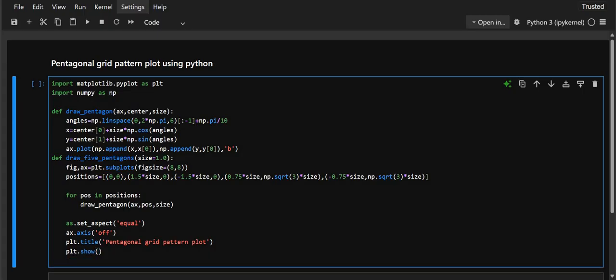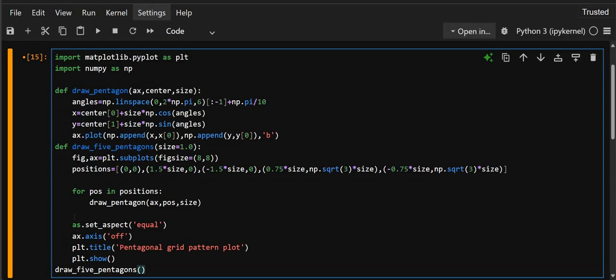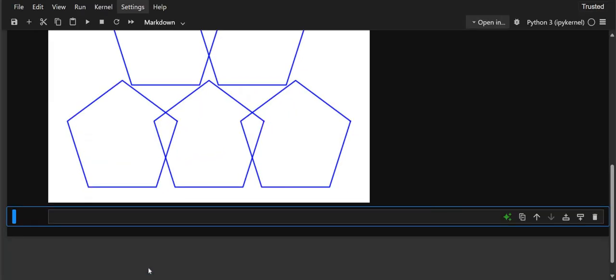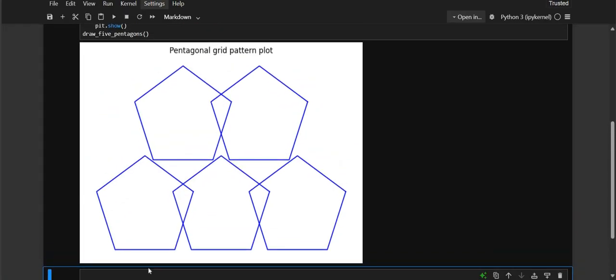So this displays the plot, and at last we'll call the function. And now we can check this. So now we can see a pentagonal grid pattern plot. So thanks for watching this video.